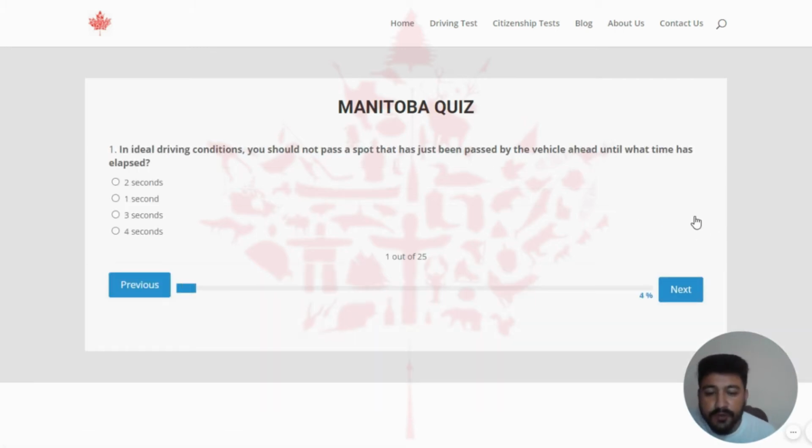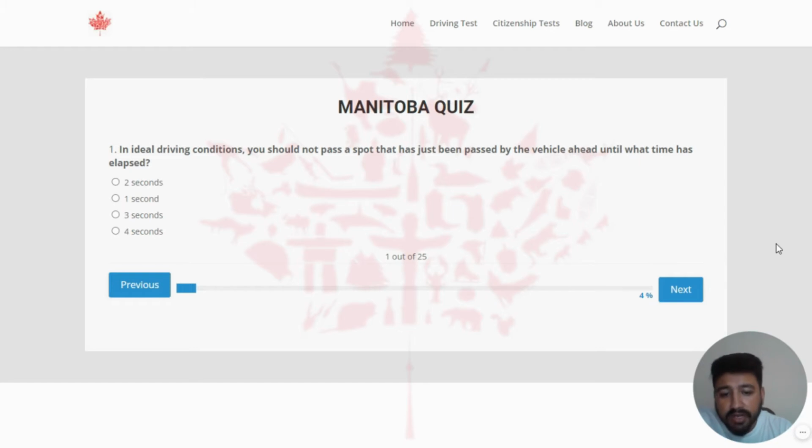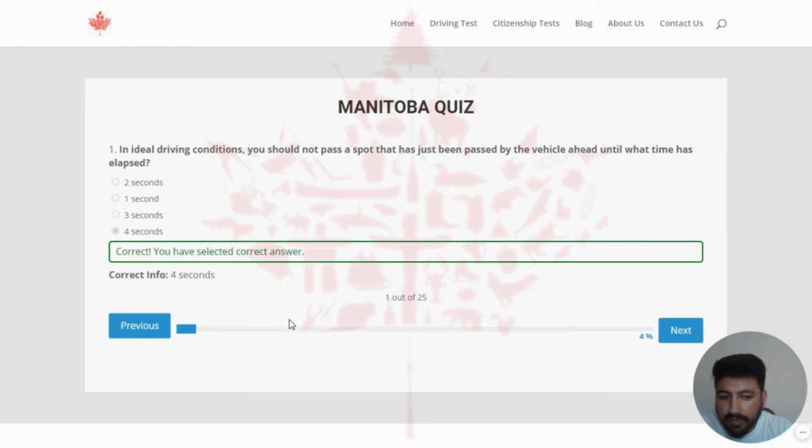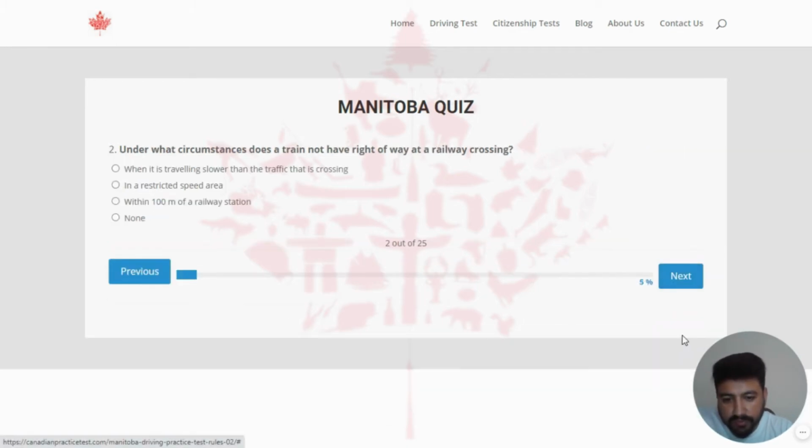Here we go. The first question is, in ideal driving conditions, you should not pass a spot that has just been passed by the vehicle ahead until what time has elapsed? So the right answer of this question is 4 seconds. So I will click on the last one. This is the right answer. And then I will move to the second question.